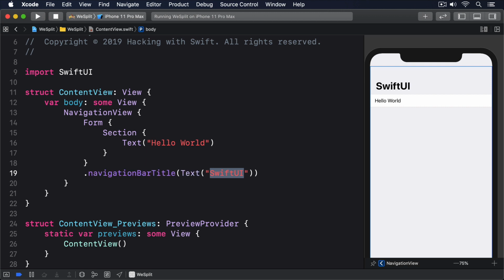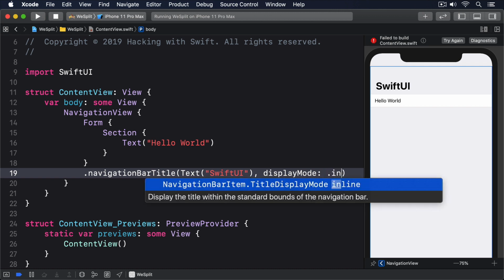When we attach the navigationBarTitle modifier to our form, Swift actually creates a new form that has a navigation bar title plus all the existing contents you provide. Now you'll notice it uses a large font for the title in our navigation bar. You can get a small font with a slightly different call to navigationBarTitle. We want to add displayMode: .inline.